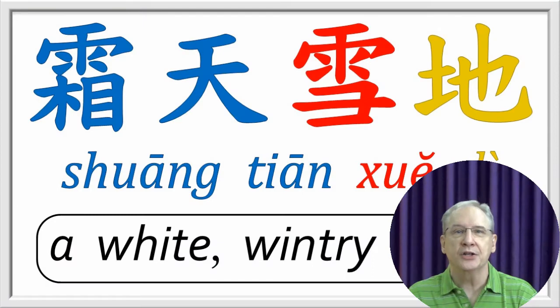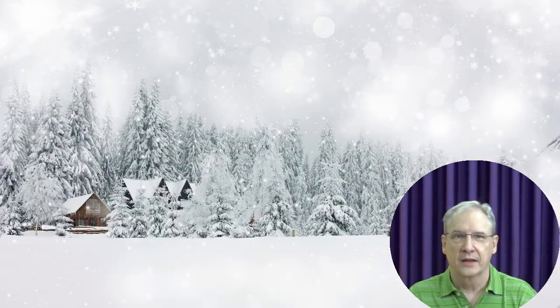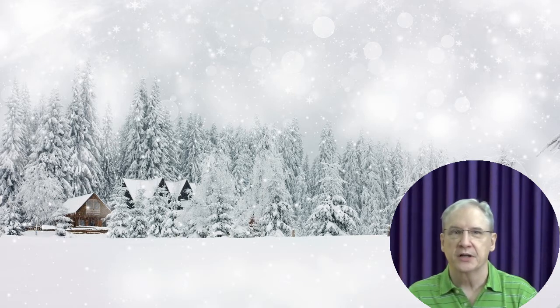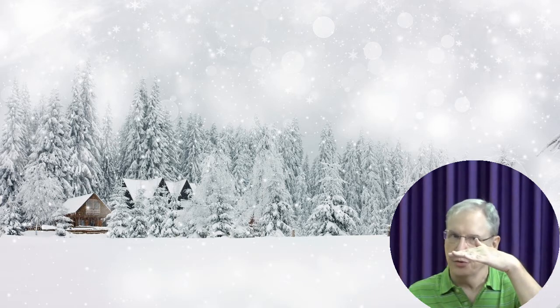A 4-character expression describing a white, wintry scene is 霜天雪地. You'll notice that Chinese often juxtaposes opposites in their idioms. In this case, heaven and earth. 霜天雪地.